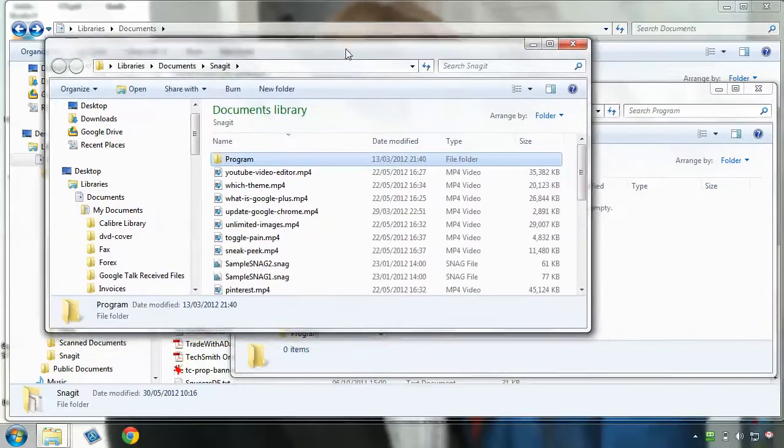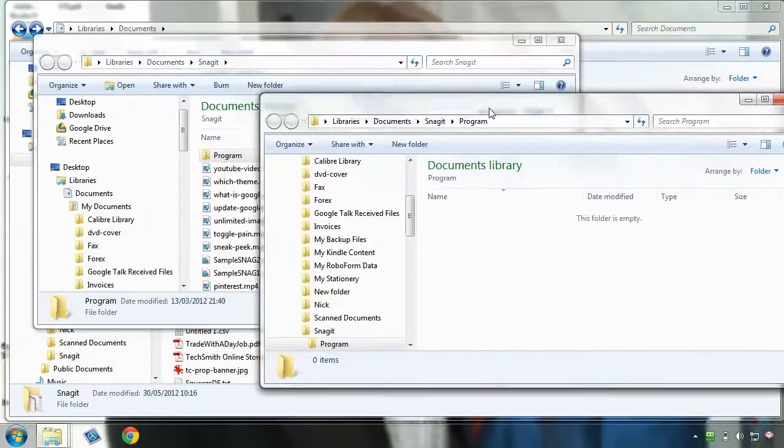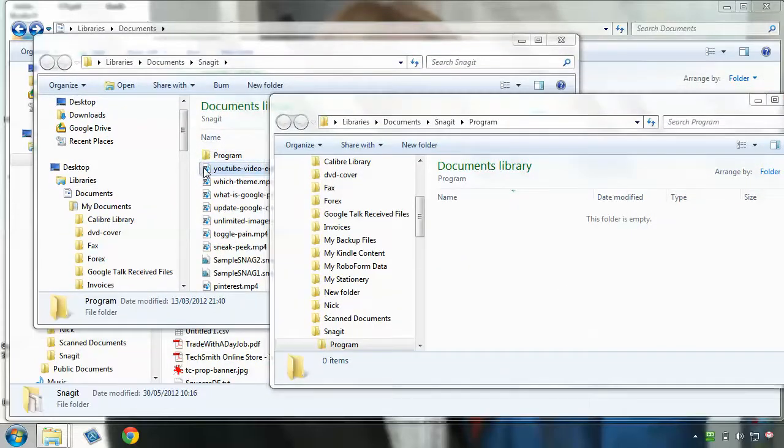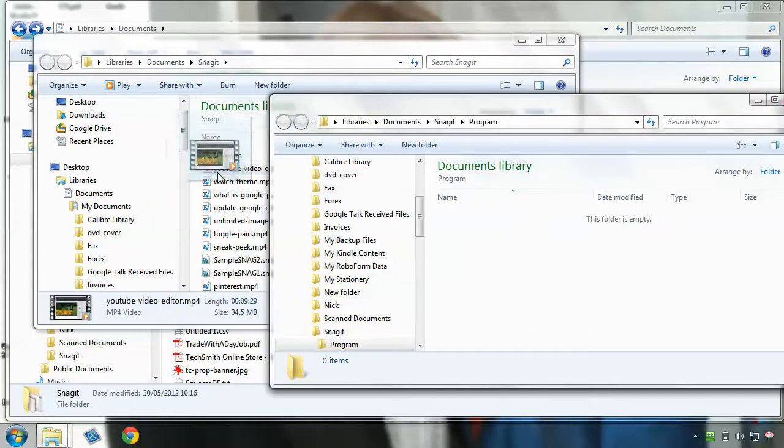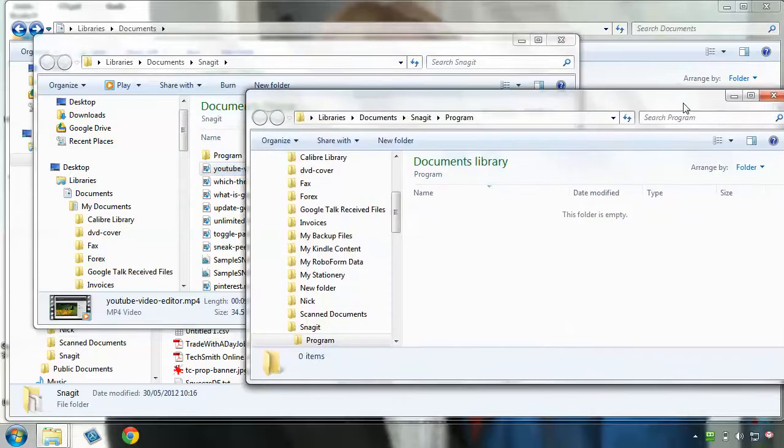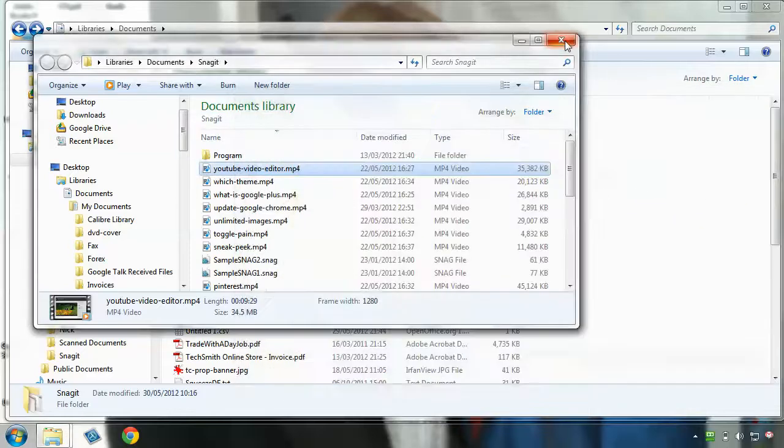Obviously this is useful if you're trying to drag and drop and copy stuff. If that's how you prefer to do things, you can just pick them up and drag them into other folders. It's just a quicker way to open up a new folder window.